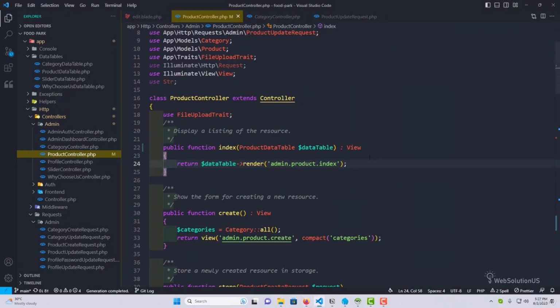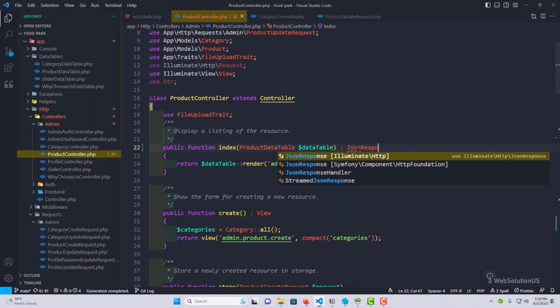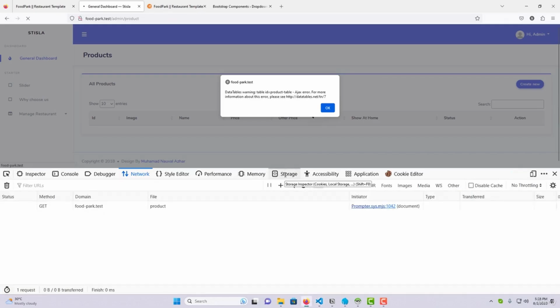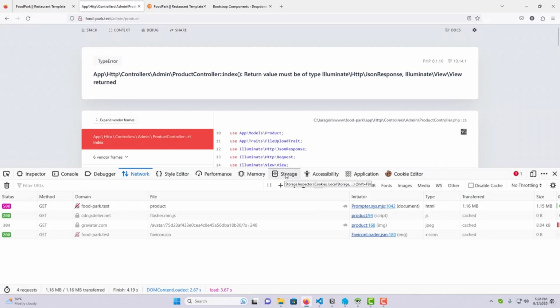So what we can do, we can go back, remove this one, and add JSONResponse here. Look at here, we have Illuminate\Http\JsonResponse. Click on it and it will import at the top. So this time we're type hinting that it will return a JSON response. Let me refresh this page. Now we are getting another error. Let's see what it is saying. Return value must be of type JsonResponse, View returned.